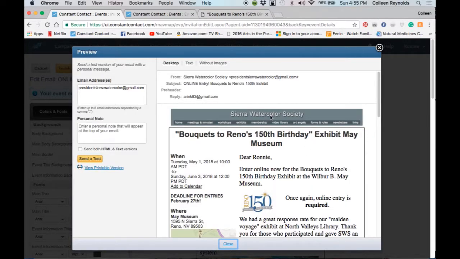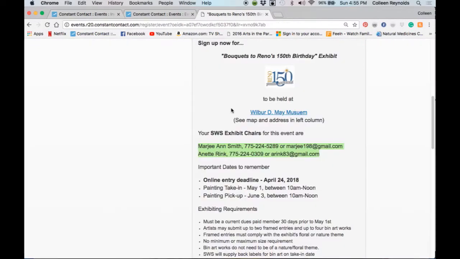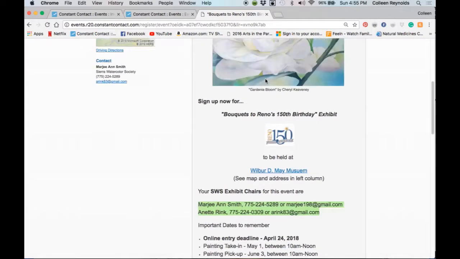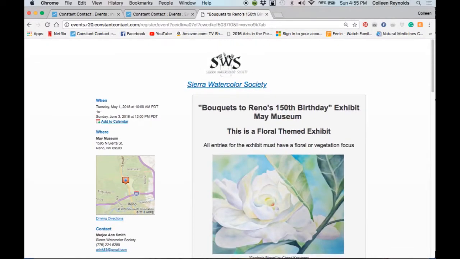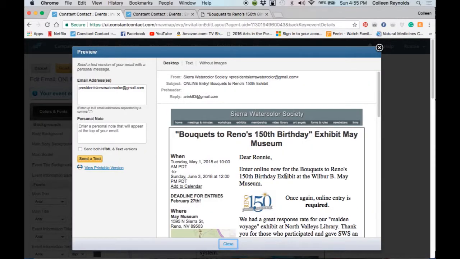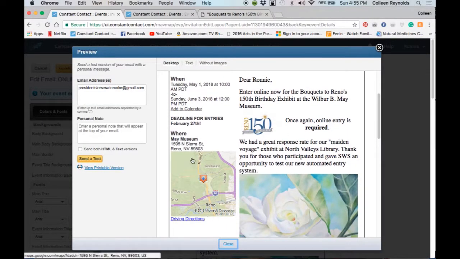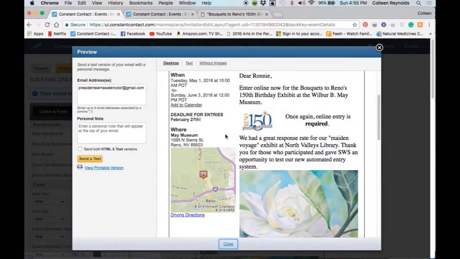Oh, I do want to put in our logo. You notice I've got our logo in the event this time. I didn't know about the logo last time, so I'm going to switch that out. But let's go ahead and look. So now it's where? The May Museum. It gives the address. You can click on that and get directions. May 1st to June 3rd. Okay, so that's all looking pretty good.